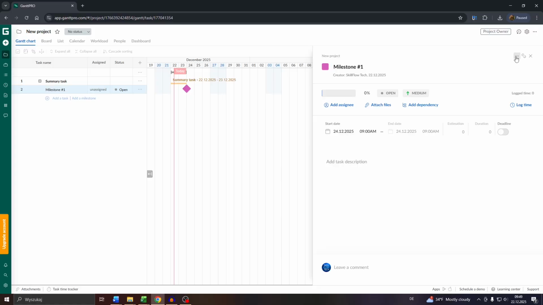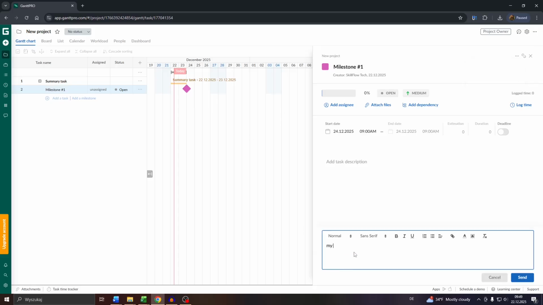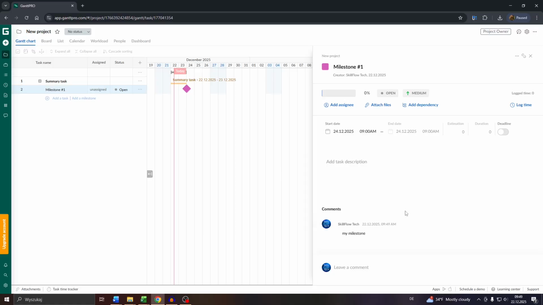So guys, yeah, you can convert it into a task. You can delete it by clicking to these three dots in the top right corner. Leave comments at the bottom, milestone or something like that. And that's it. Let me send that comment. That's how to do it.